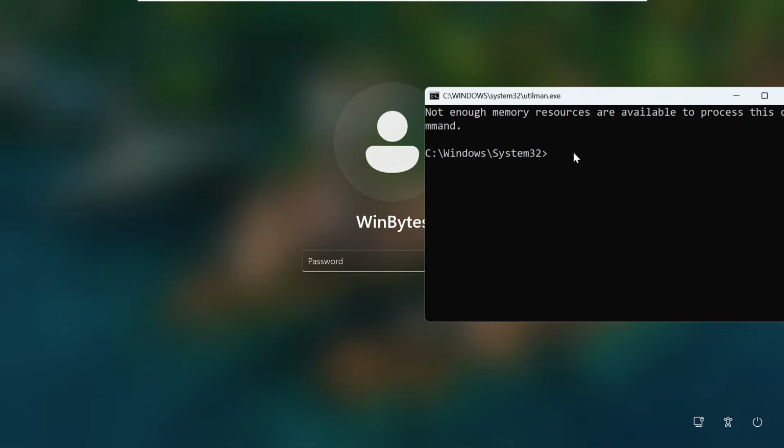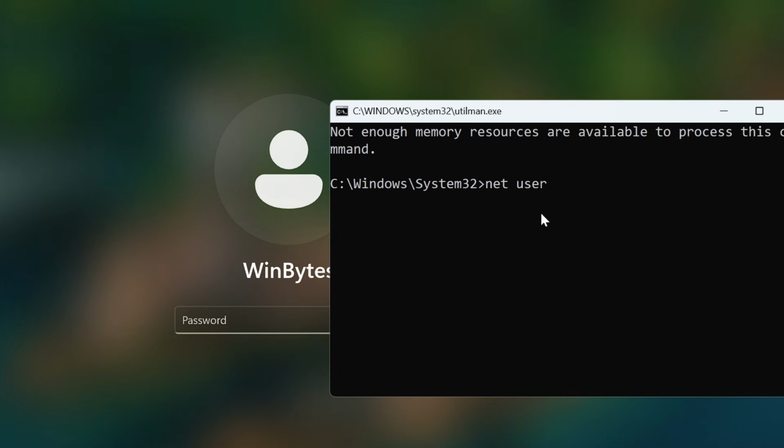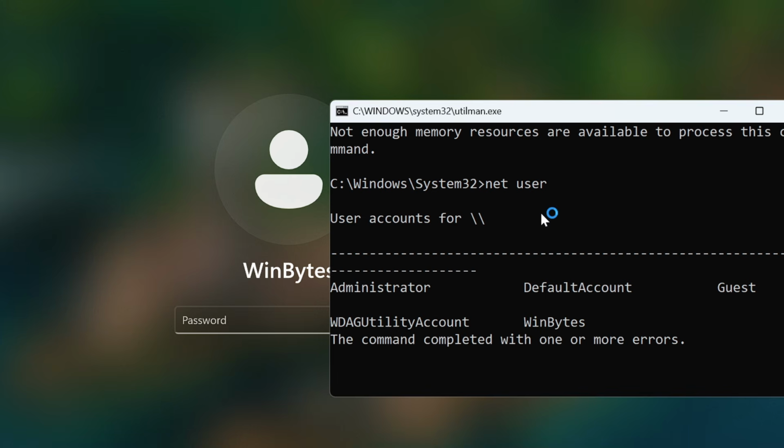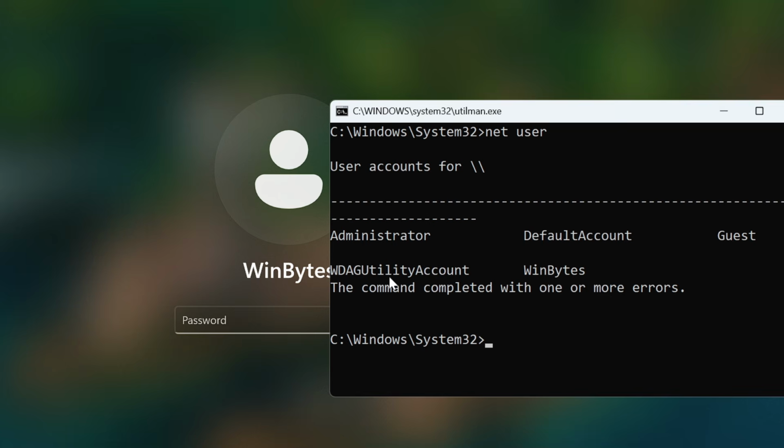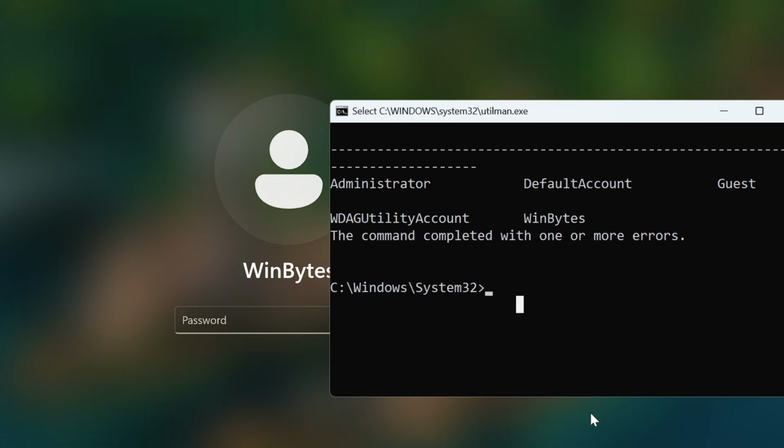Alright, so now here the very first command that you will have to type will be net space user. And once you hit the enter key, it will list all the user accounts created on this computer. So on my side, you can see I have an administrator account by the name WinBytes. And this is the only user account for which I have forgotten the password.